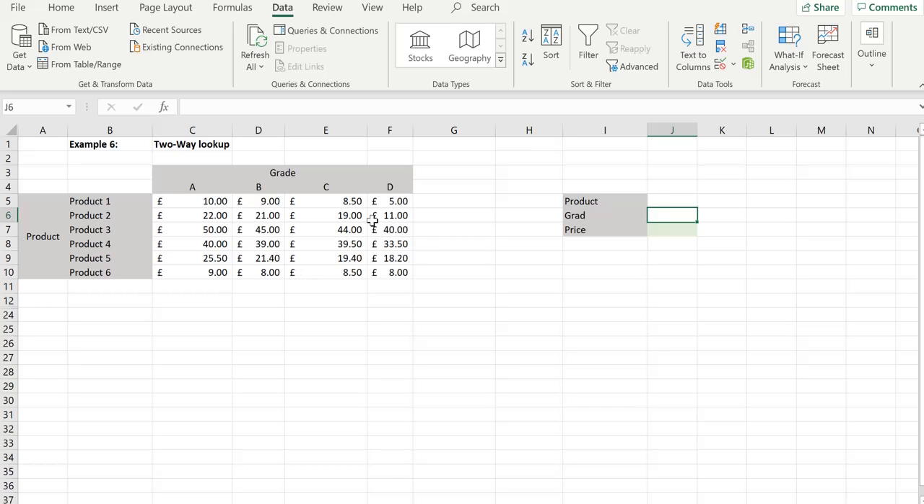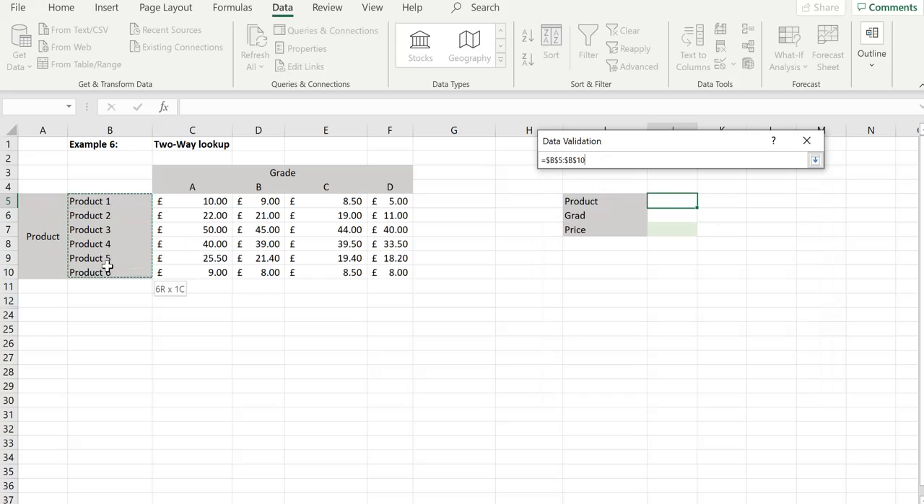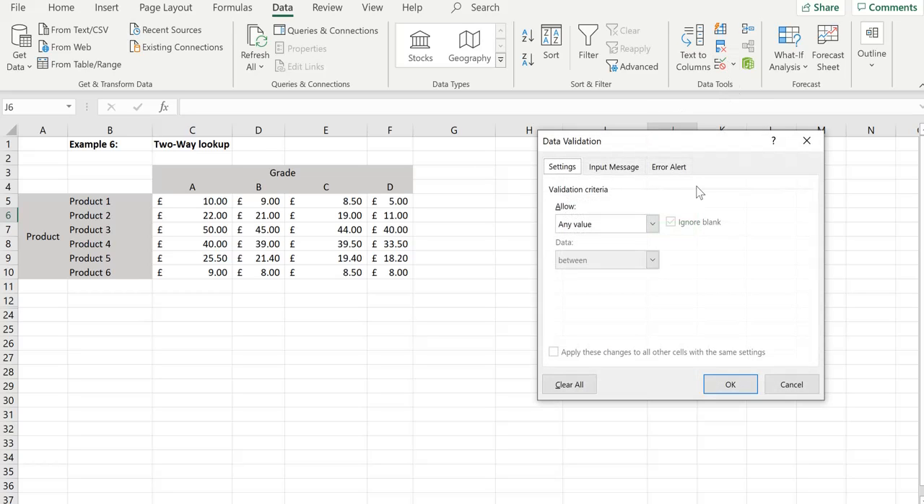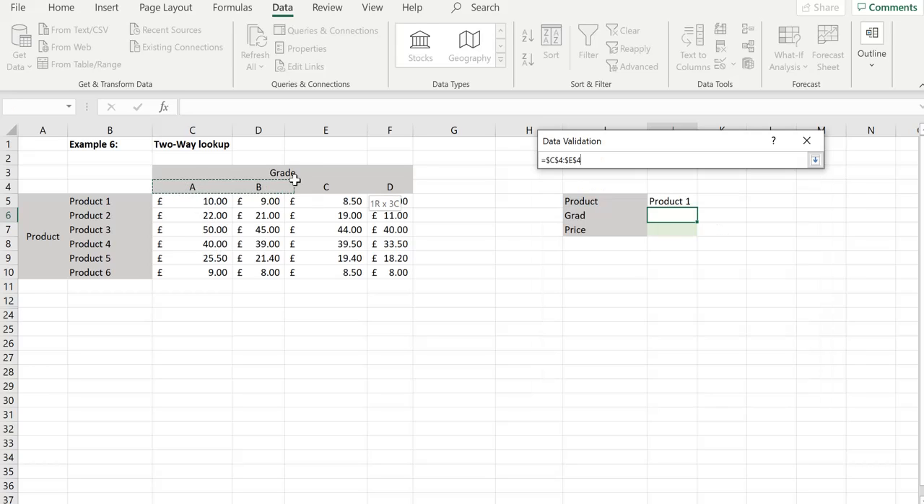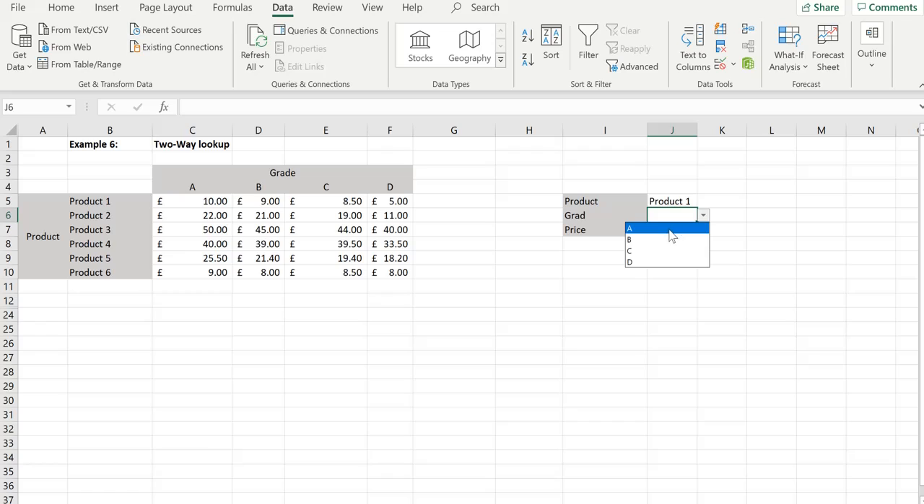In order to do so, first we will have to create data validation for products by clicking data validation from the ribbon, then provide the range of all the products. In another cell, let's create data validation and provide the range of all the grades. Now is the time to write the XLOOKUP formula.